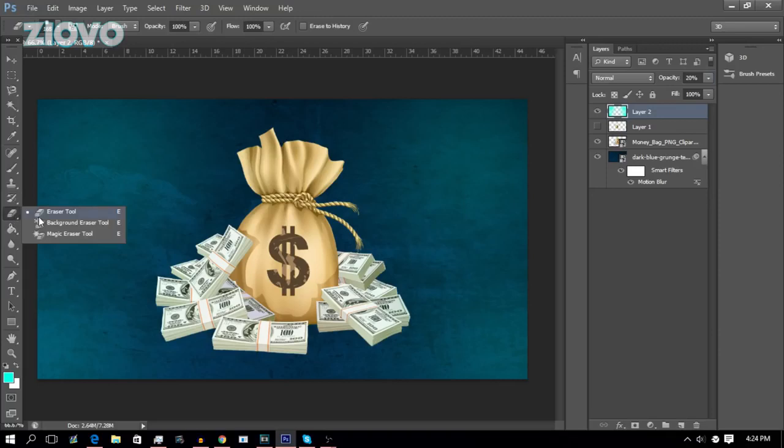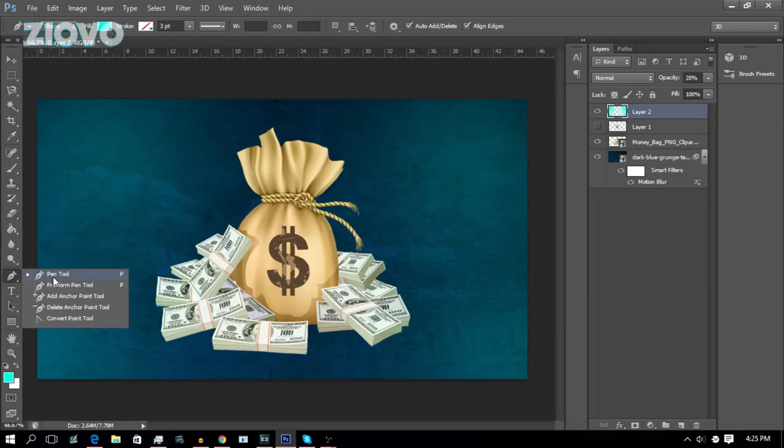You also have the eraser tool, which you can use to erase the brush like so. And you can, of course, change the settings over here. You've got the paint bucket tool, which is self-explanatory. You have the pen tool. Now, the pen tool is used to make shapes. It's very complicated to use, but I have a video that teaches you how to use it. It's called How to Make a Logo, so search that up to learn about that.